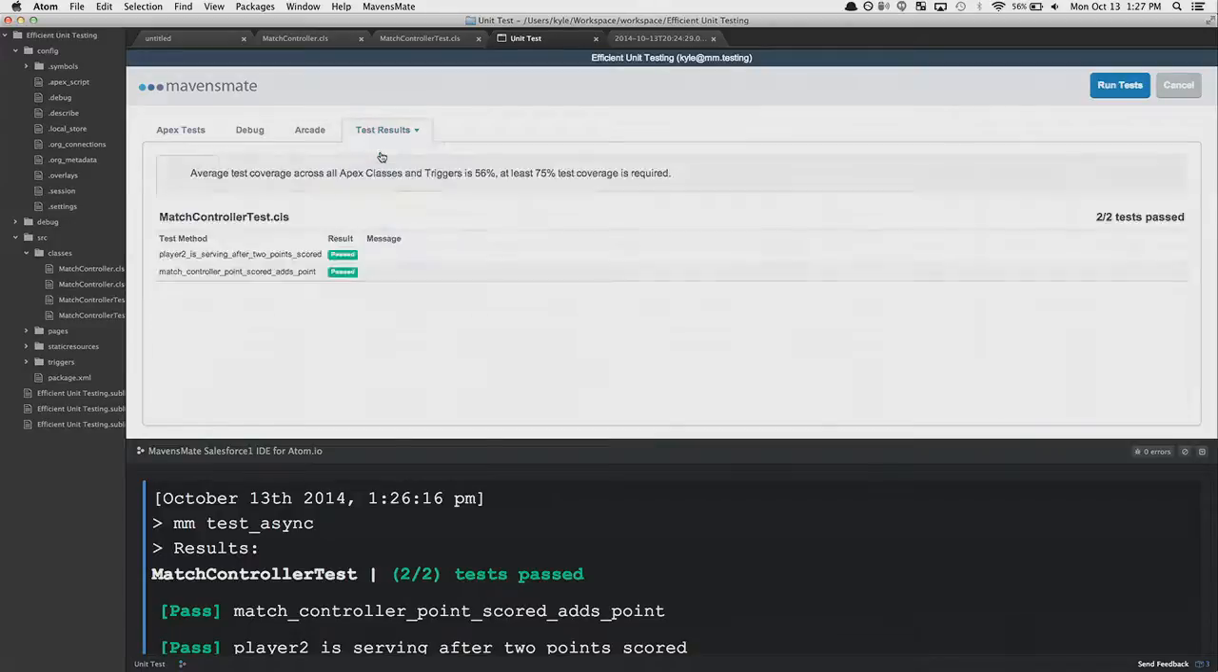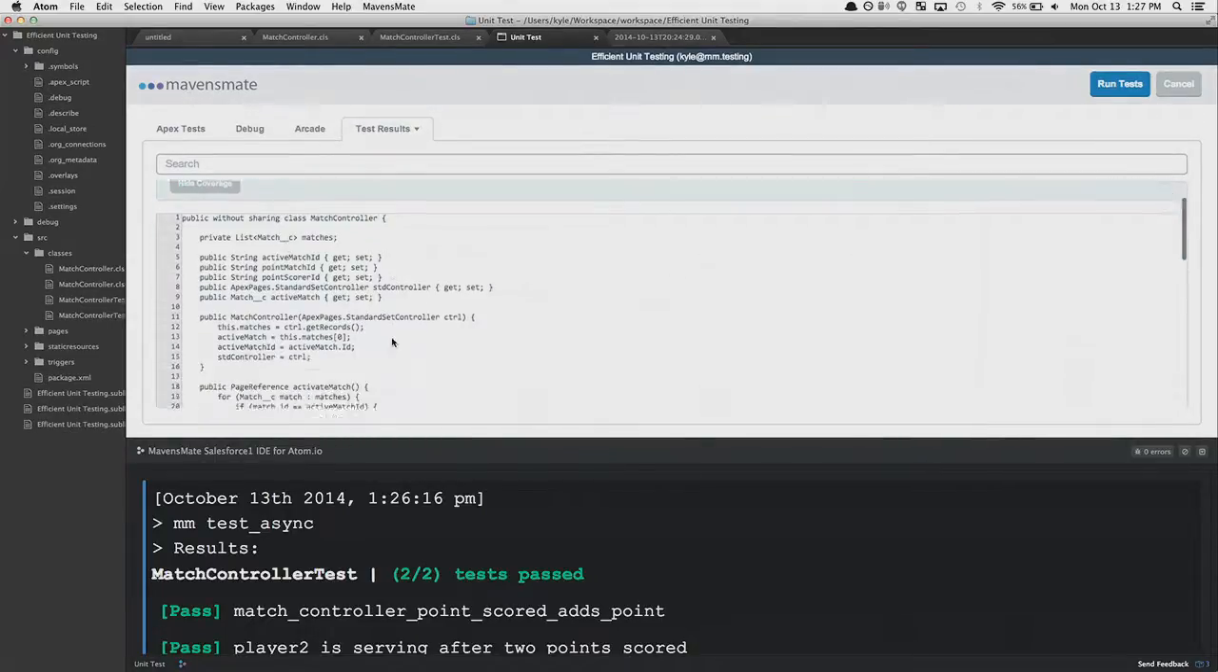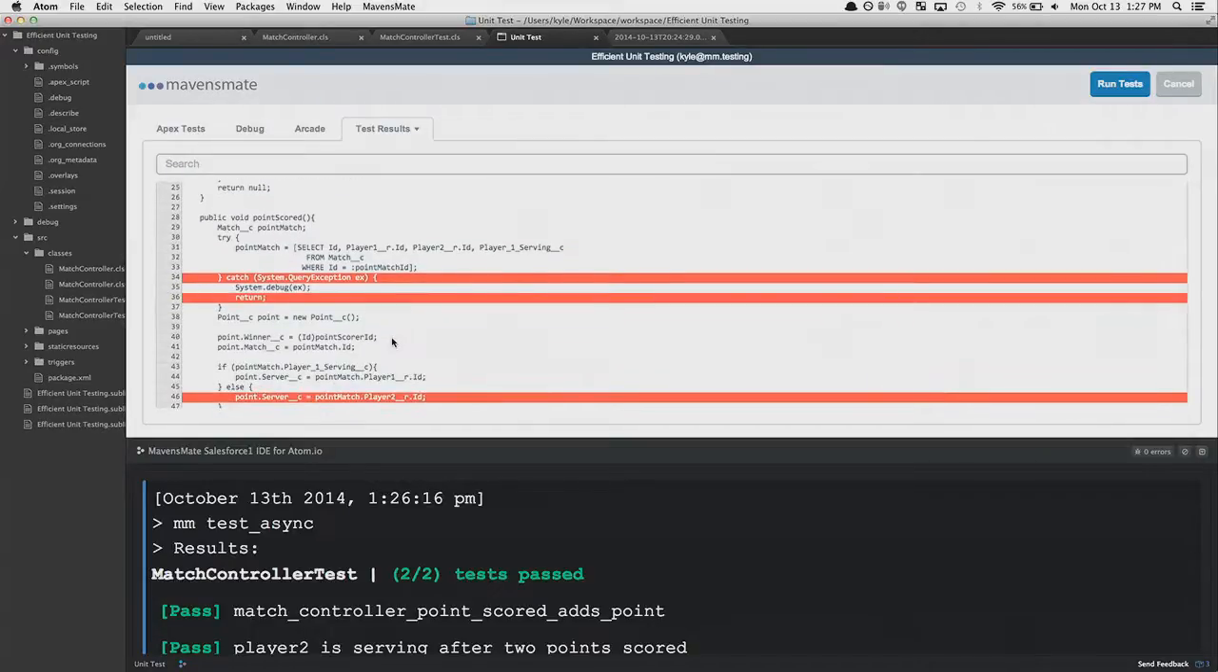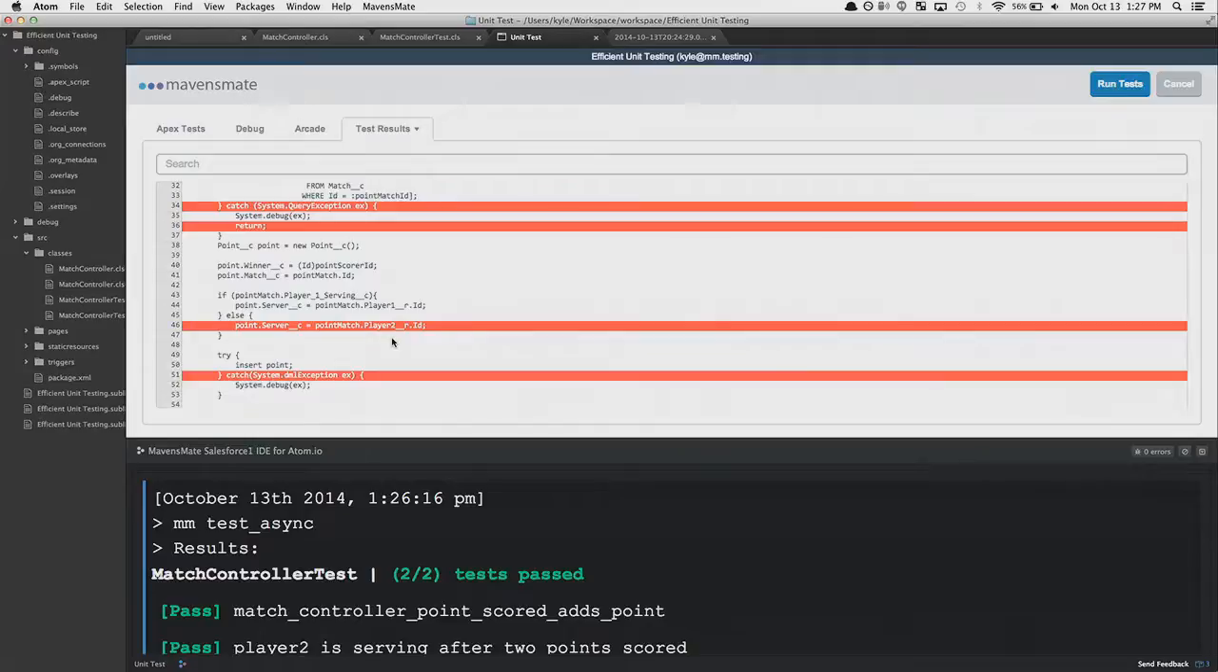So our tests should be back, and they are passing as we expected. We just saw them passing. But more importantly, we can take a look at the class coverage now. And we can see that our match controller is now 84% covered. And if I click on the show coverage, I can see exactly what code hasn't been covered and figure out what unit tests I now need to create to get that coverage bolstered up.